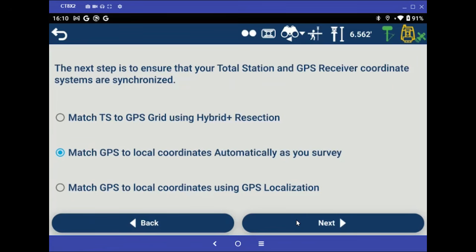We want to bring the total station into state plane coordinates. We're trying to set up the total station in GPS coordinates. That's where we would want to use match TS to GPS grid using hybrid resection. And what that feature does is it is going to read from the total station and GPS at the exact same time, synchronized. And so you're going to go and take 3 measurements to create a hybrid resection to bring the total station coordinates into the GPS.